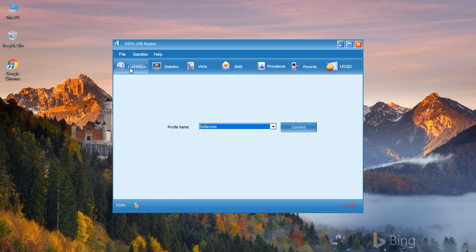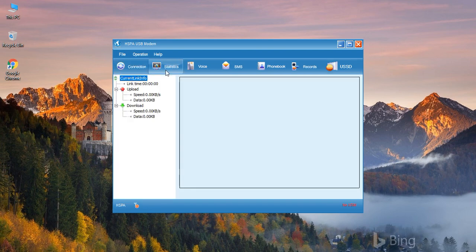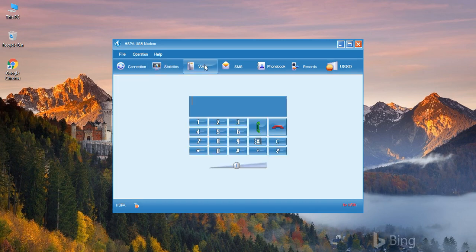Here, this connection part, when you click it, it doesn't go anywhere. It just shows you this window, which we'll come to in a second. For statistics, statistics mostly applies when you are using data, like when you're browsing the internet. It tracks the link time and shows you the time you've been online, and the upload and download speeds. It shows you the speed and the data used. That's quite handy.